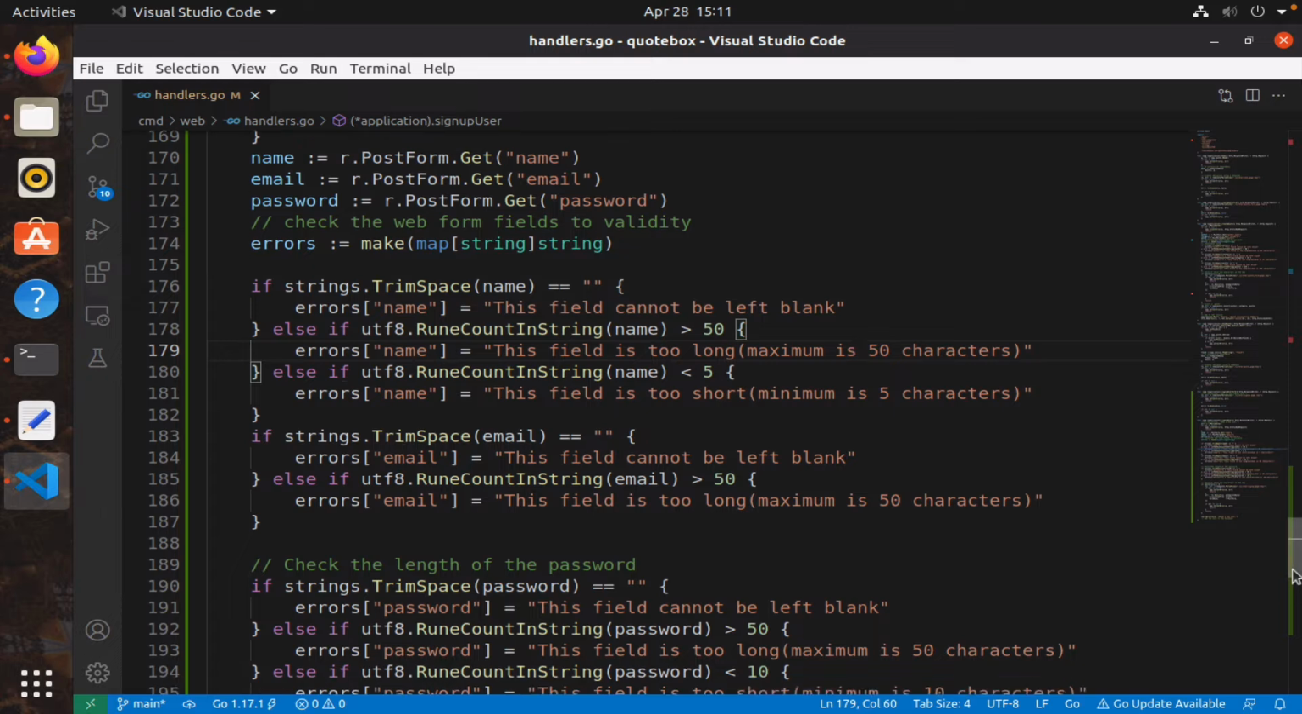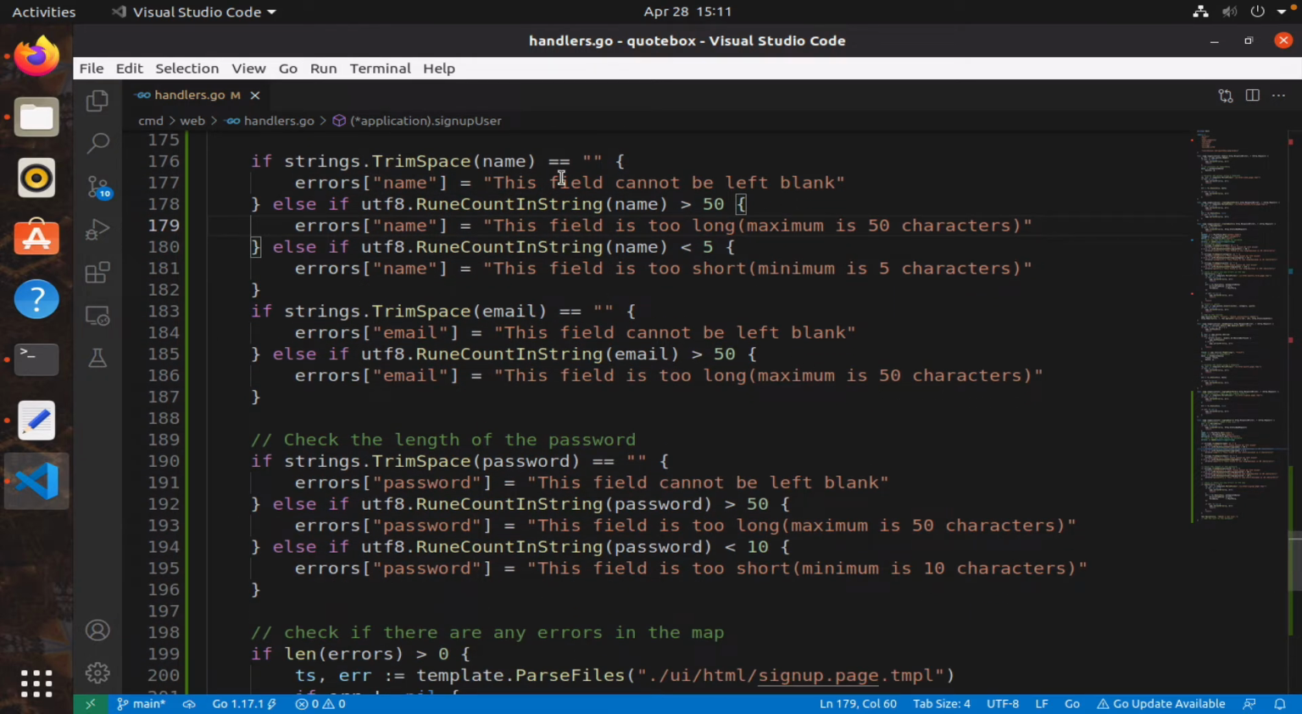So these are my validation checks. If name is empty, that's a validation error. If email or password are empty, that's also a validation problem. Of course, we have the maximum length for name and email, and we have a password maximum length greater than 50.